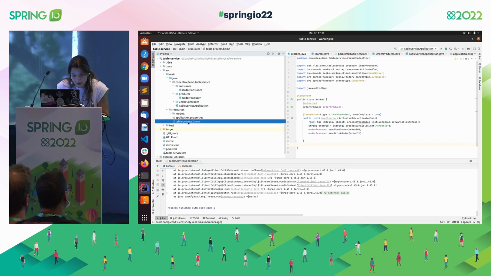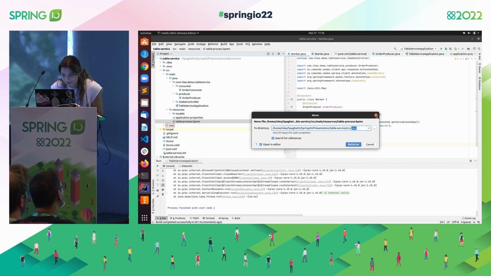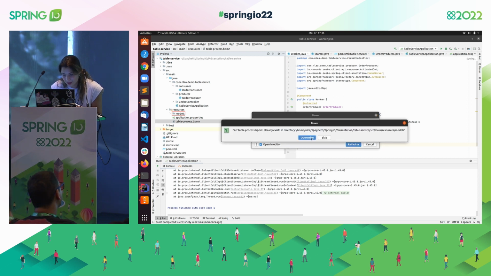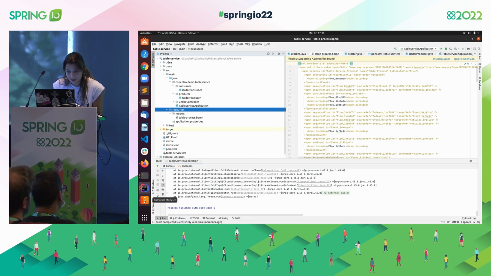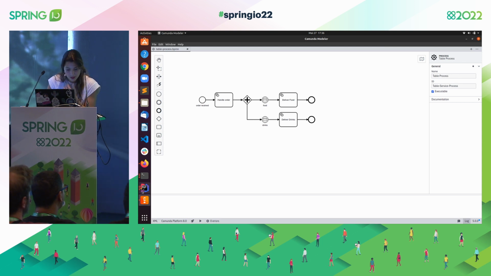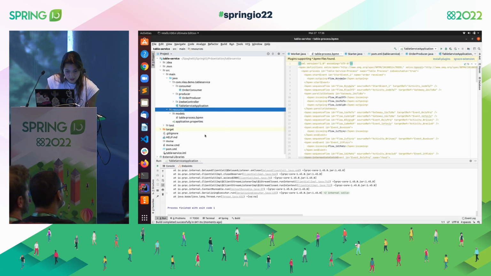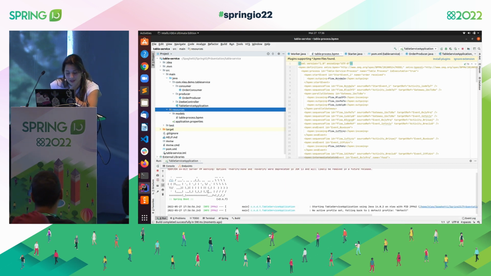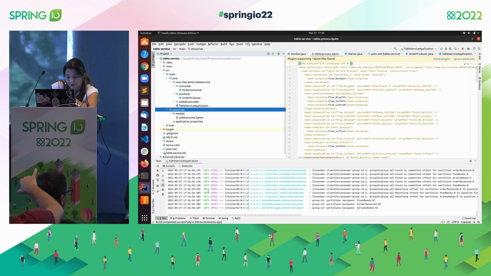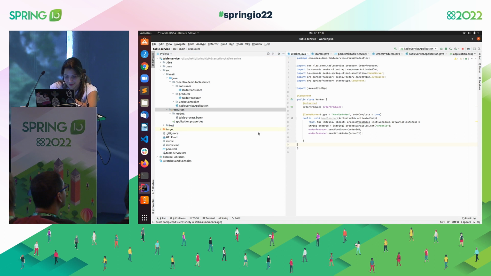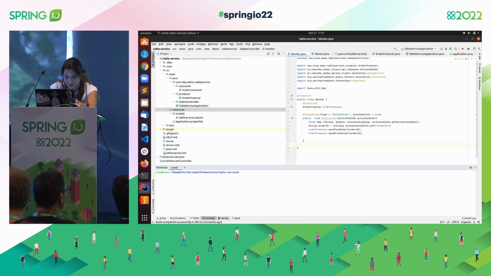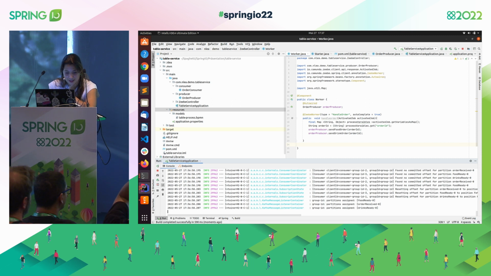Oh, did I not do that? Apparently not. So now it's here. Are we still having the right model? Let's see. That looks good. This looks promising. Oh, not terminal, but run. Okay, cool. Let's give it a try.